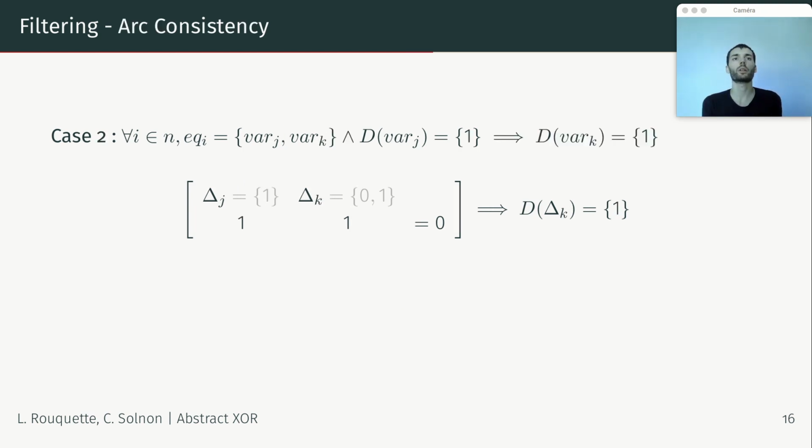Now we will see two other cases to ensure global arc consistency. The second case occurs when one equation contains two variables. If one of the above variables is assigned to 1, then the second variable must also be assigned to 1.